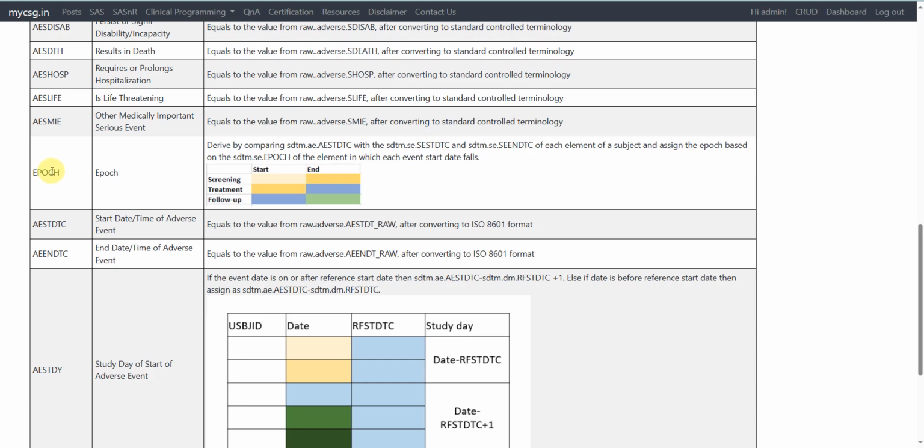And then we have the EPOCH variable definition, which says derive by comparing AESTDTC with the SESTDTC and SEENDTC of each element of a subject, and assign the epoch based on the SDTM SE epoch of the element in which the event start date falls. So we know that in SDTM SE we will have one record per element, and we'll have to convert that into one record per epoch. And then we'll have the start date and end date of each of the epochs.